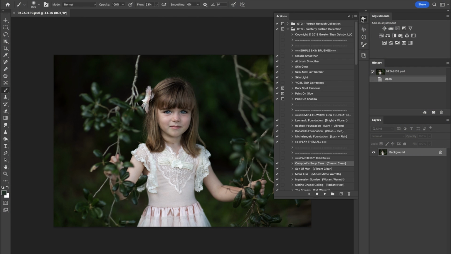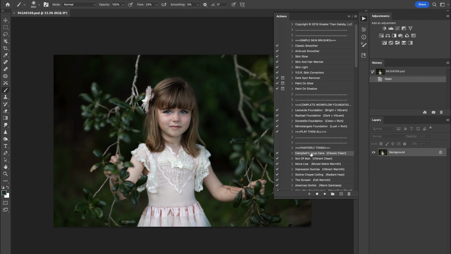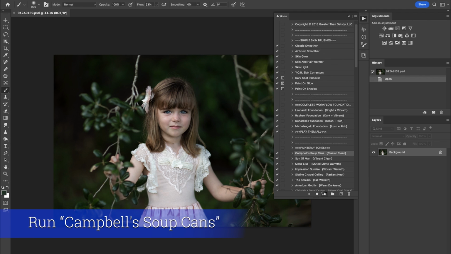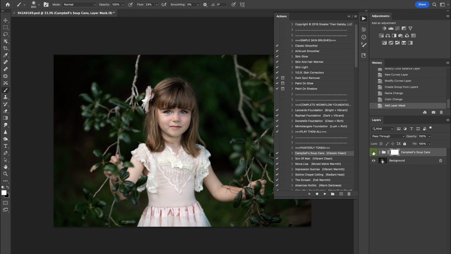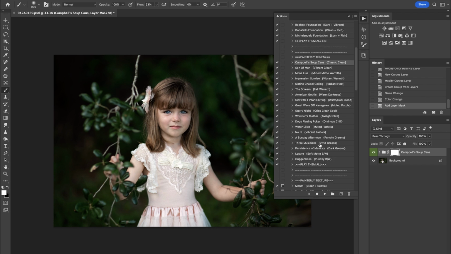Today I just wanted to show you a super quick edit using the Painterly Portrait Collection. So I'm in the Painterly 1, and I am just going to go ahead and run Campbell's Soup Can on this image. You can see what that did there. It's just adding some contrast and a little bit more light to her.